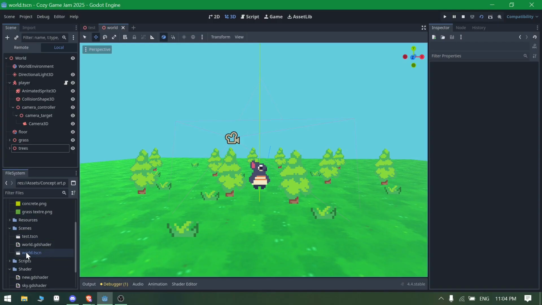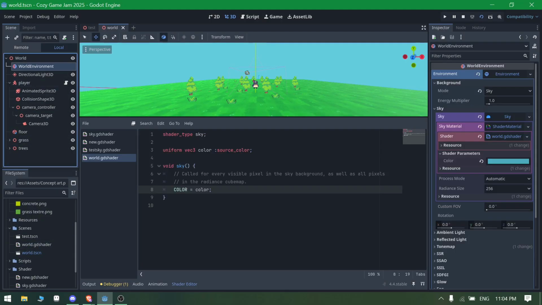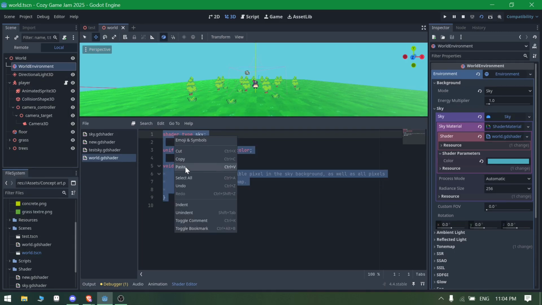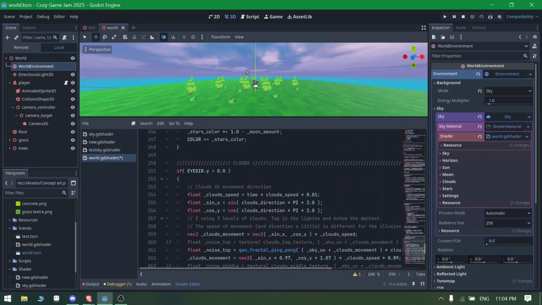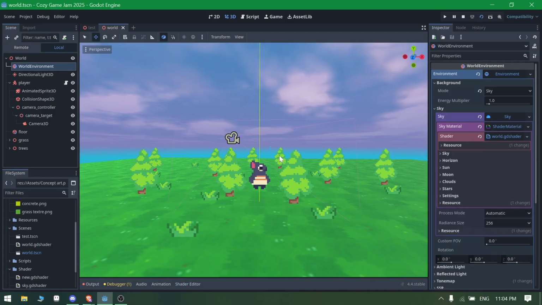If we go to our world environment node here, you can see we got this shader. We just need to replace this with the shader that we have copied. After doing that, you can see the scene looks much better.